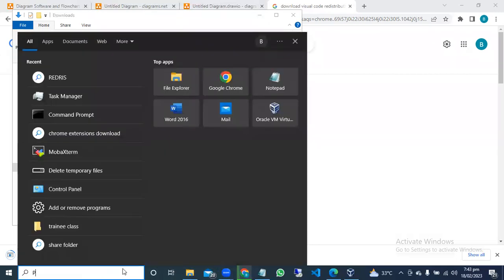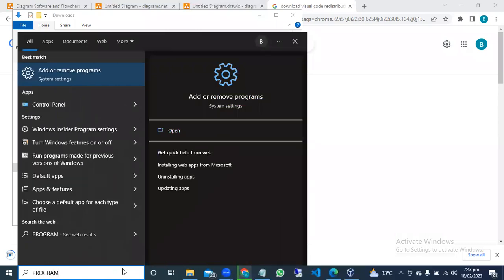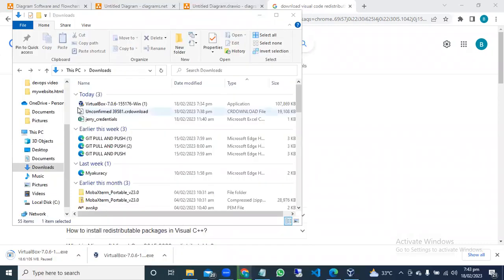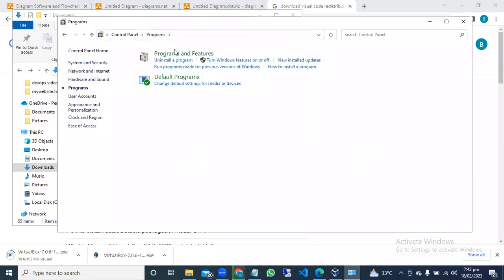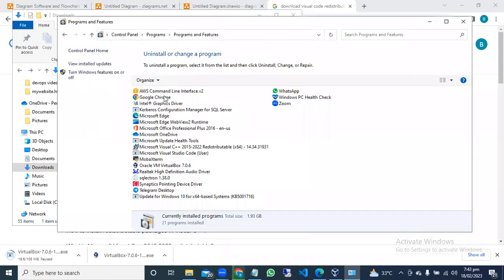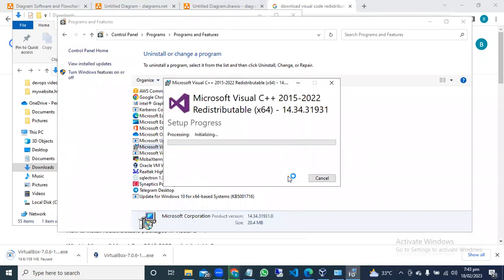Program features. Let me see if I can find it in the control panel, programs, programs and features. Let me see if it's here, because I will have to uninstall. Okay, this is it here. I will need to uninstall it. I just want to start from scratch, so that as you are doing your own, you watch this video and encounter the same process.